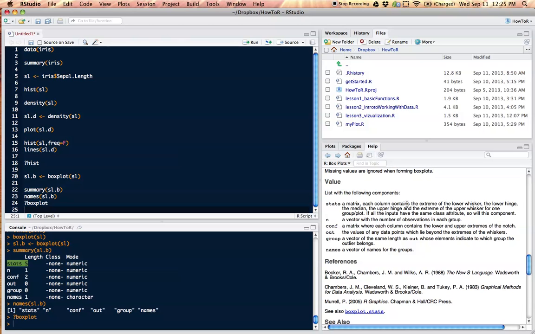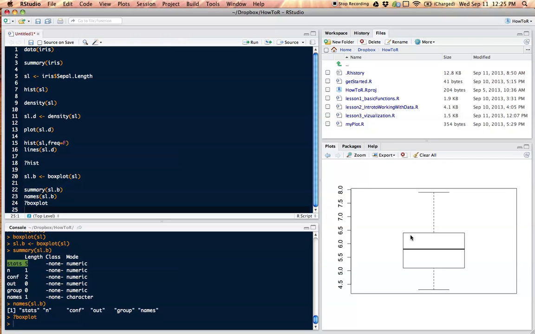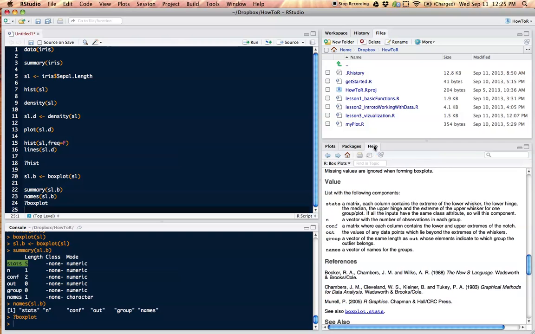Looks like the order is extreme of the lower whisker, then the lower hinge, and the hinge is this right here, upper hinge, lower hinge. Alright, and then, let's say you want to see what the upper hinge value was. You can do sl.b, because we named it, and remember, you can access names using the $ sign. Alright, and then let's see what that does.